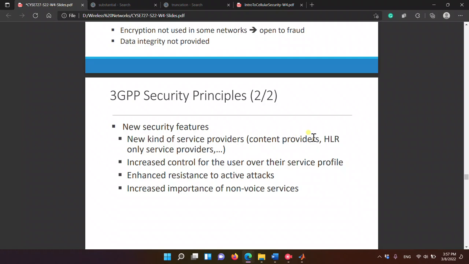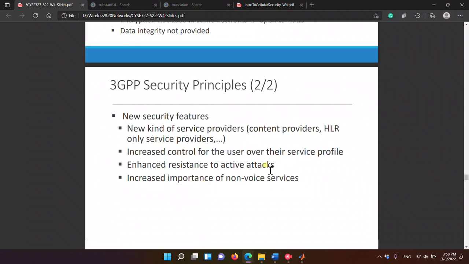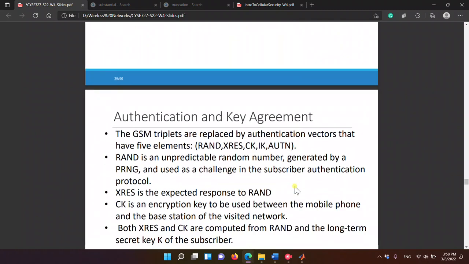So the new security features are that they have content providers and HLR only service providers. It has an increased control for the user over their service profile, more control for the user, enhanced resistance to active attacks, and it increases importance of non-voice services. I think they mean the data packets. They care more about the data packets than the voice.